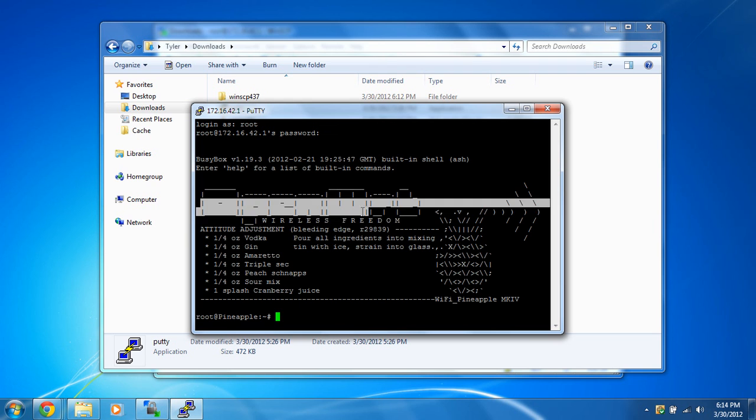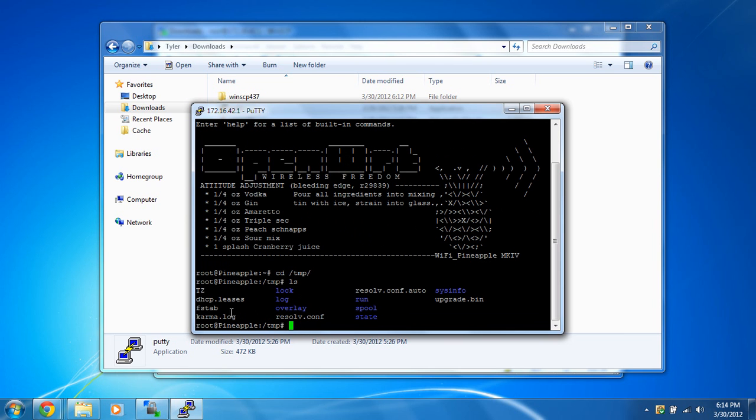And you should see OpenWrt. And you can see you're logged on via root at the Pineapple. So we're going to cd, which is change directory, space, /tmp/. And you can see now we're in the temp directory. We can ls to list all the files and folders, and you can see right here is the upgrade.bin.